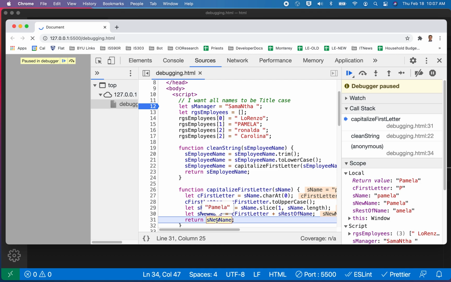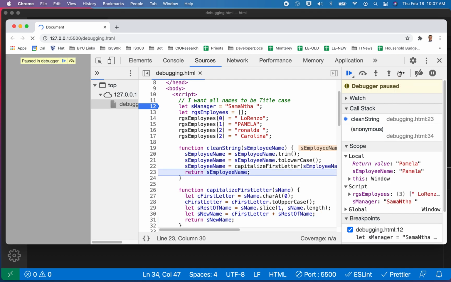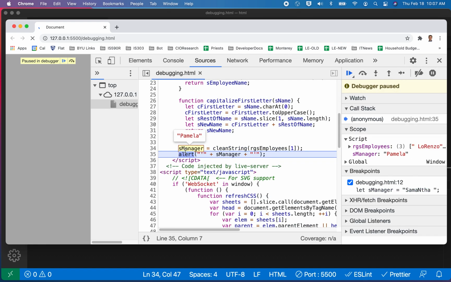And once we've done that, we can return it to this function, which is going to return it back out to the top again. And now we're about to print that out to the screen.